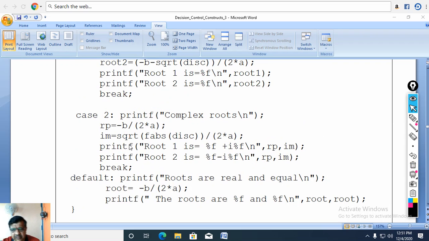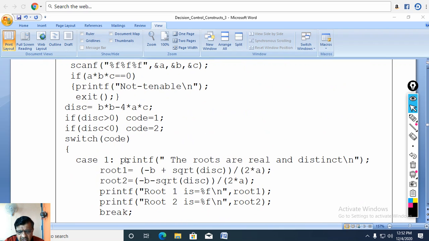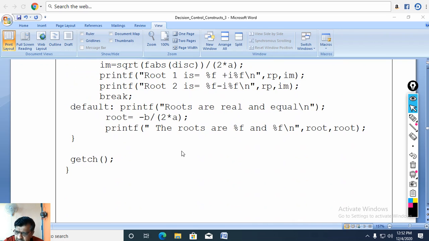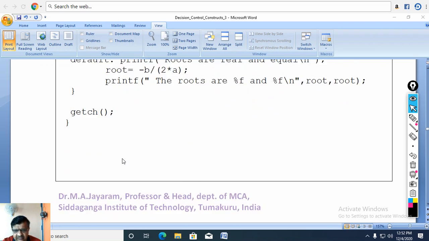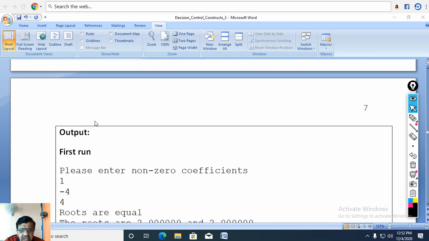Okay, roots will be printed. Default is the case when the code is neither 1 nor 2, or the discriminant is equal to 0. Only 3 options, therefore default has been usefully used over here. Roots are real and equal, so root equals minus b by 2a. Roots are printed twice because they are equal. The roots are %f and %f. Okay, and this program has been run 2 times.